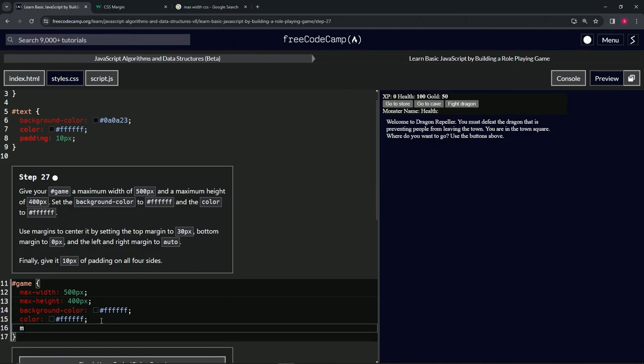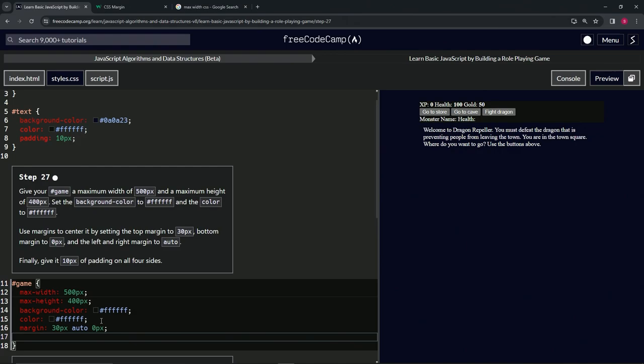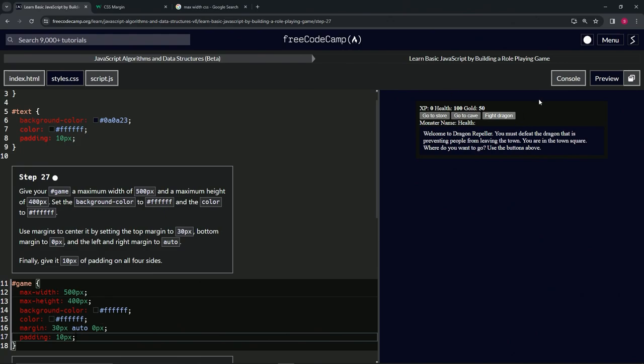We'll say margin is 30 pixels. And then what is it? Auto. And then 0 pixels. All right. And then we're going to give it 10 pixels of padding. So padding 10px, like that. And so now the thing looks like this.